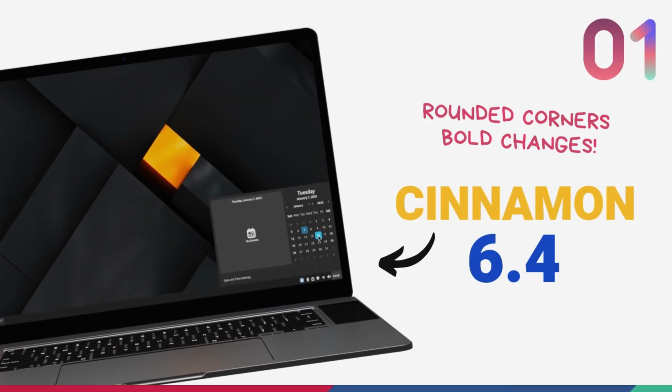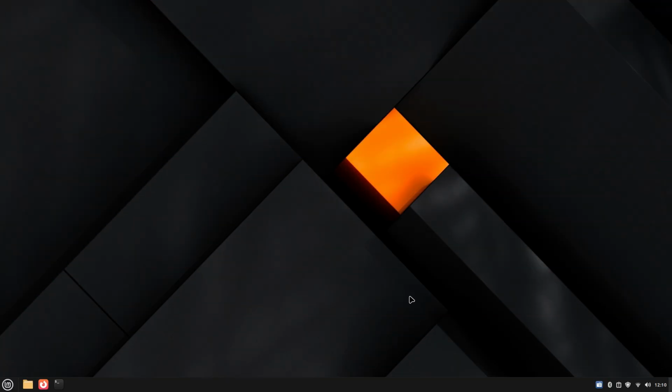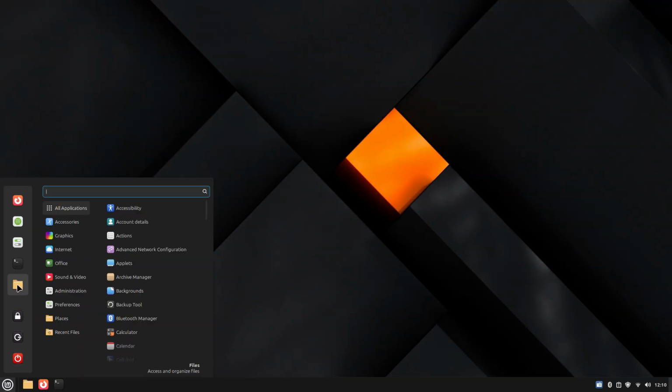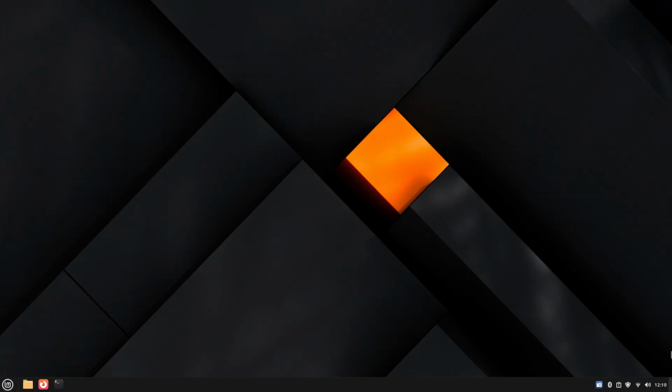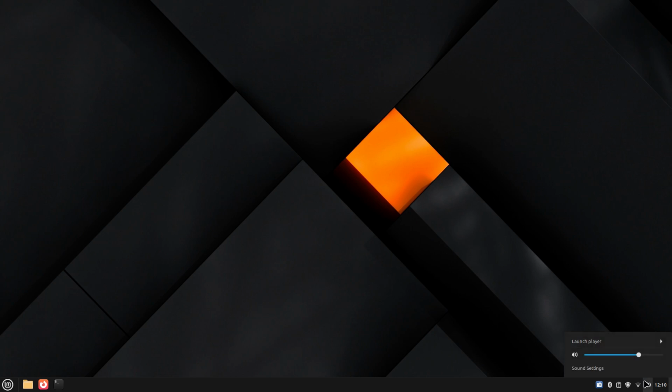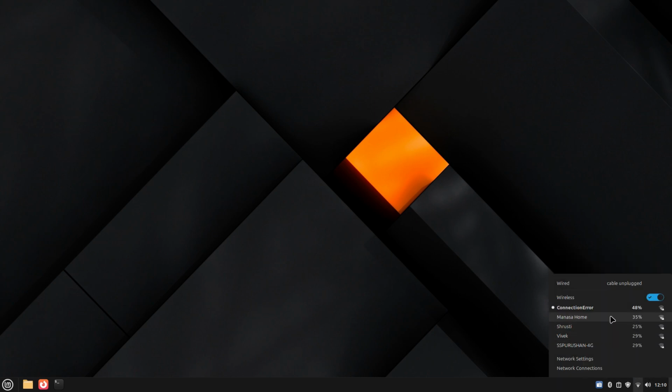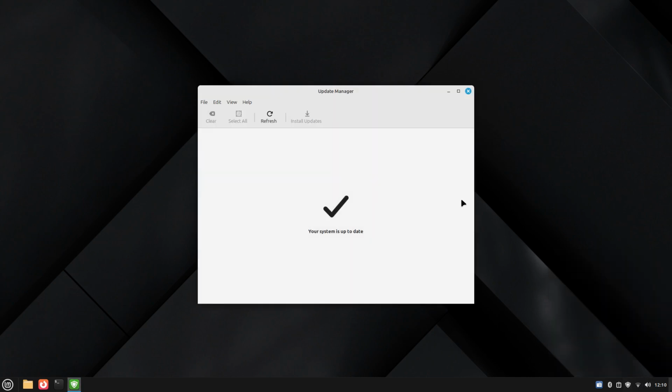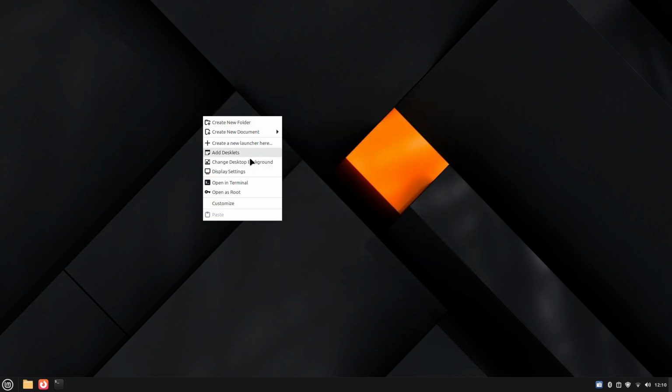Cinnamon Desktop is probably the most loved thing about Linux Mint, and it is bumped up to version 6.4 with this release. And this version is bringing some really cool things. First of all, there's a completely revamped look and feel thanks to the new default theme. This new theme brings a modern touch to the Cinnamon Desktop. I really love what they've done here. Take a look at this.